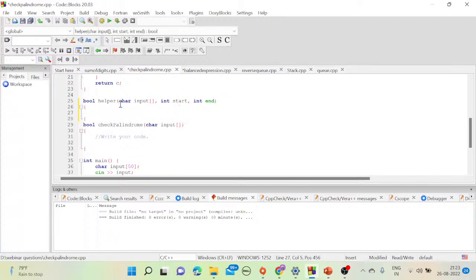Now we code our helper function. We just decided that our base case is when we have reached the middle of our string input. When will we reach the middle? We will do so when we have iterated through the first part of the input and through the last part of the input as well. Basically, when our end variable and our start variable meet each other, that is when we have checked through our entire string.